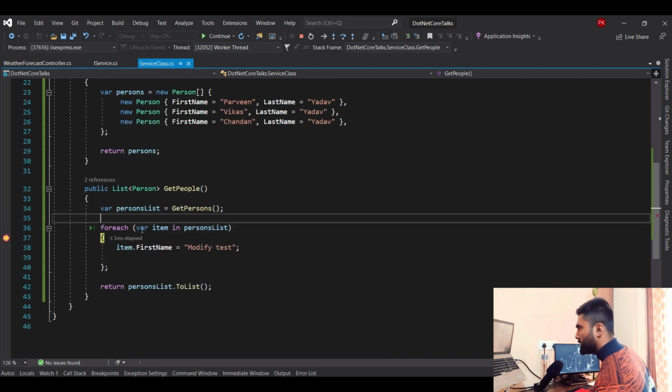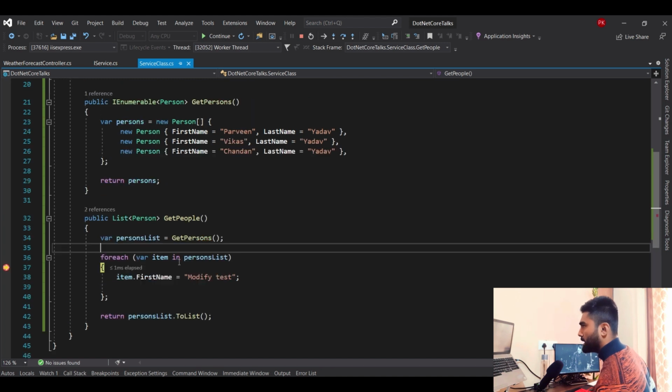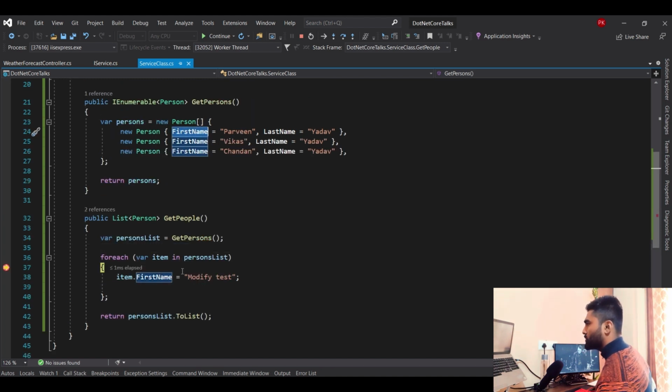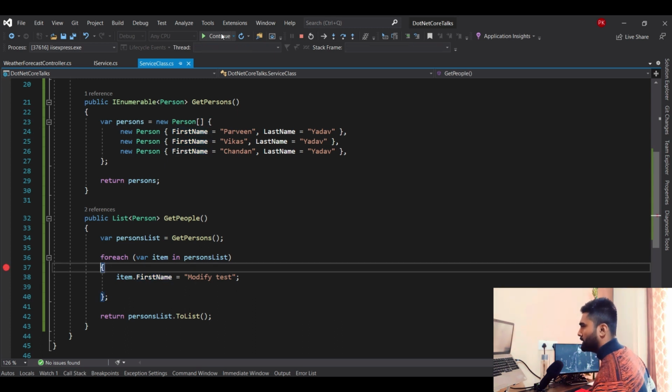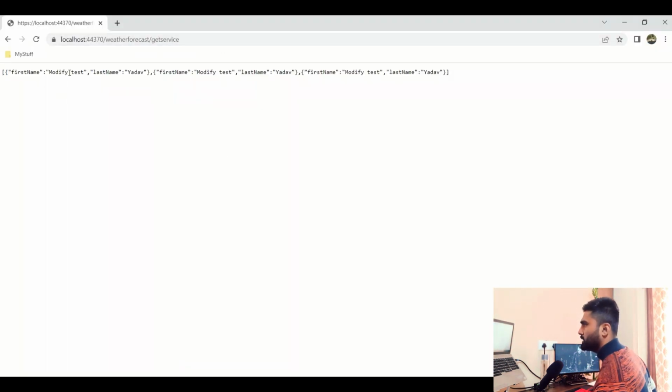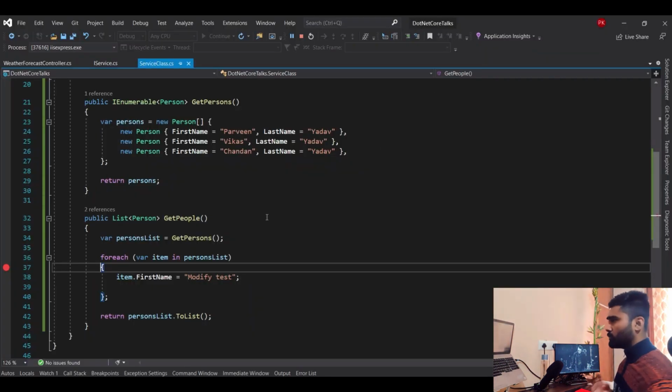Now what we are doing here is trying to modify data, that means the first name. For now, I have not put any condition. What I am saying is, whatever data is coming from that list, just modify everything. Just modify the first name with modified test. Now let's do that. For sure it has to run 3 times. You see, here you go, modified test. The first name is modified test and the last name is still the same, right? So this is how you can still modify.